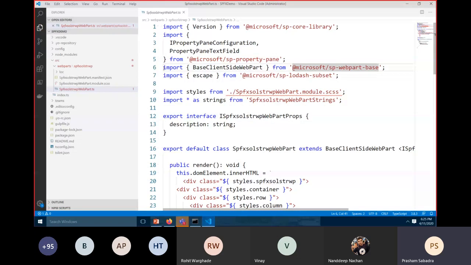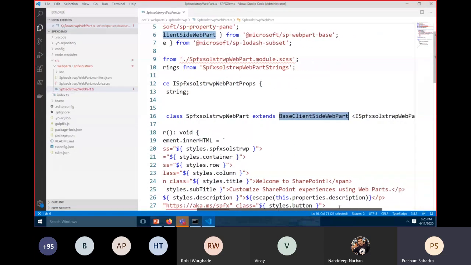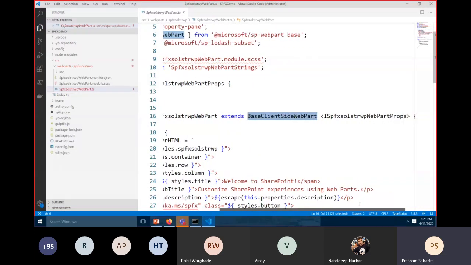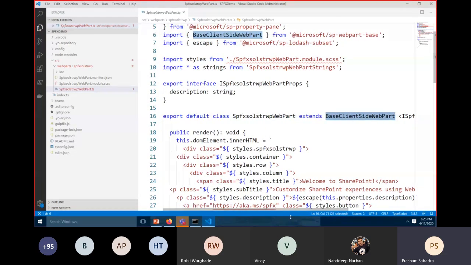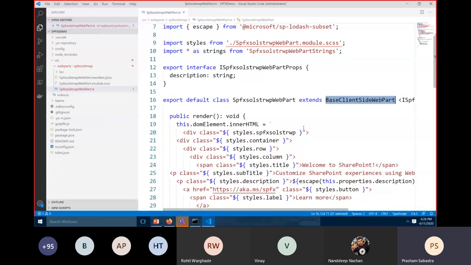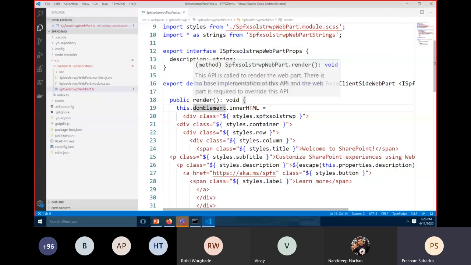By default it gets imported, we need not do anything. But for our knowledge, all SPFx client-side web part components are derived from this base client-side web part, which allows us to implement this web part properties interface. What is an interface? We will discuss that shortly. Going ahead, the export keyword on our class is also important. We need to override this render method.